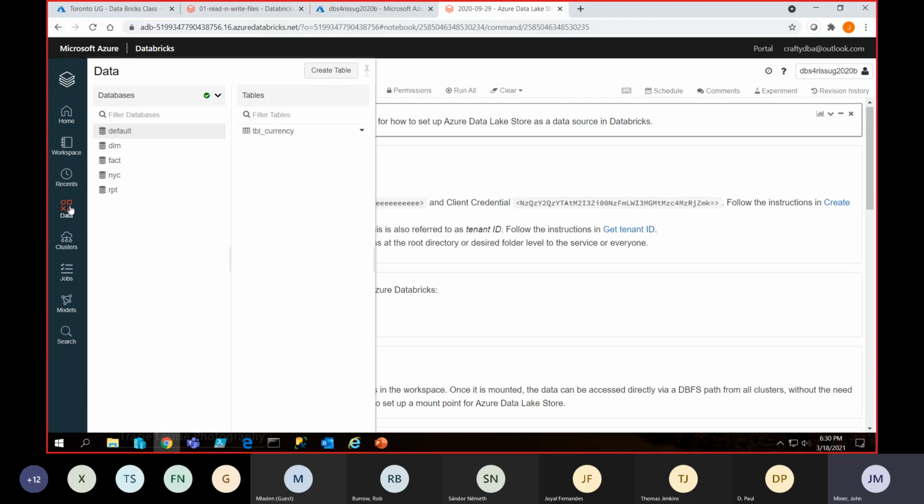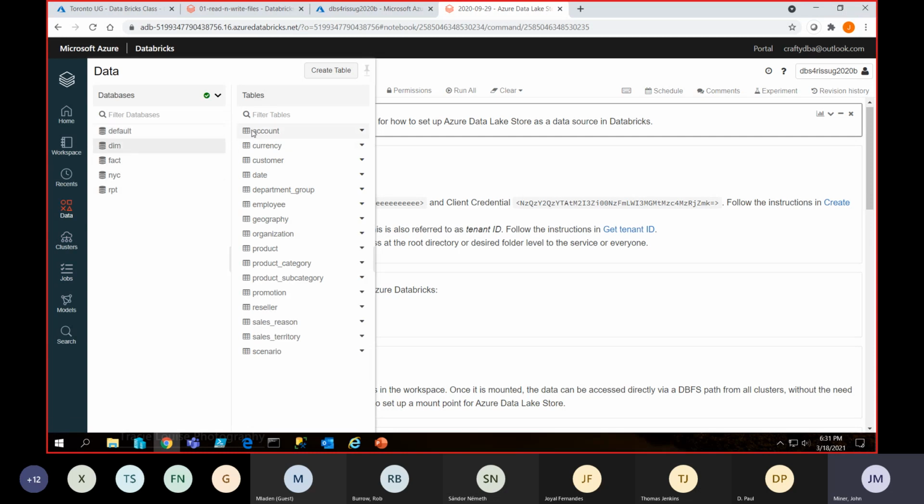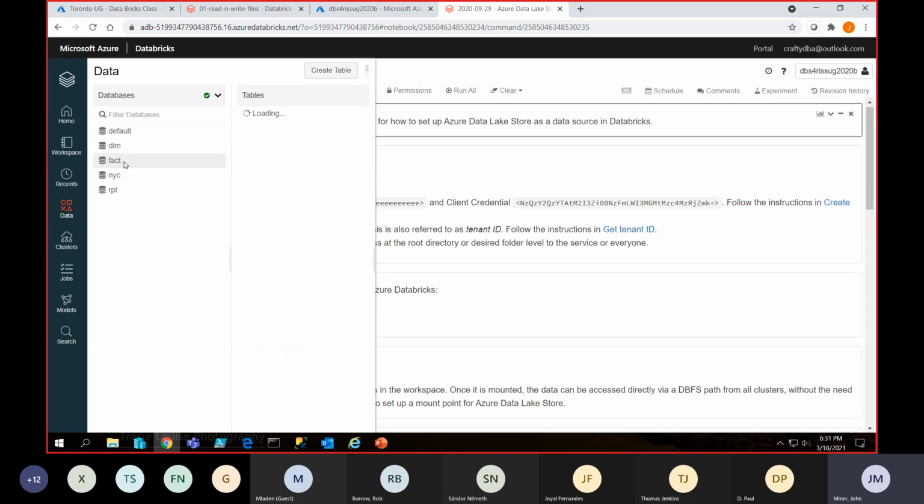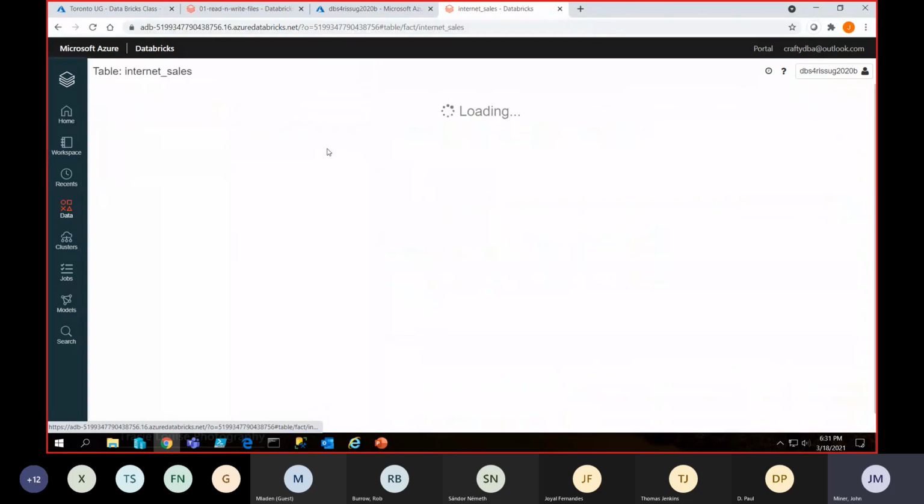Data. What is data? Data is where we take the information that we've posted. It could be on either local storage or remote storage, and we can actually show it as a table. So we can see that I have fact, which is a fact, right? And then if we look into the fact table, we have internet sales. And where do you think that comes from?